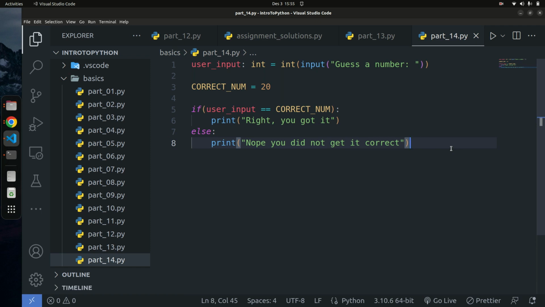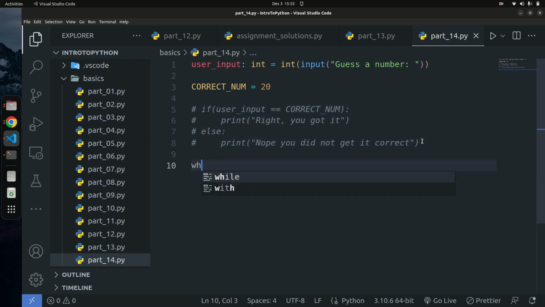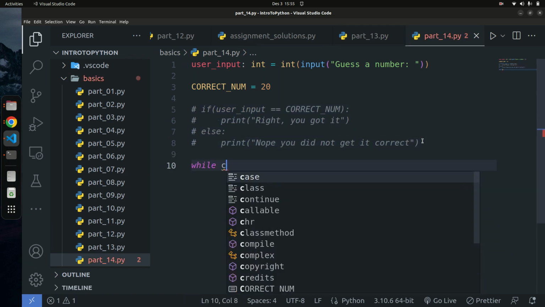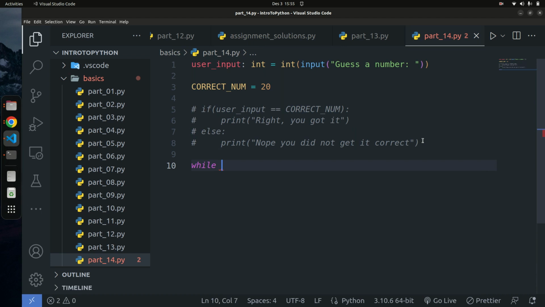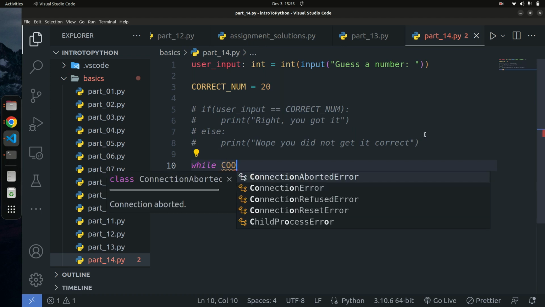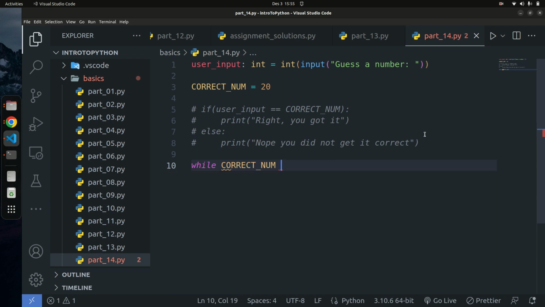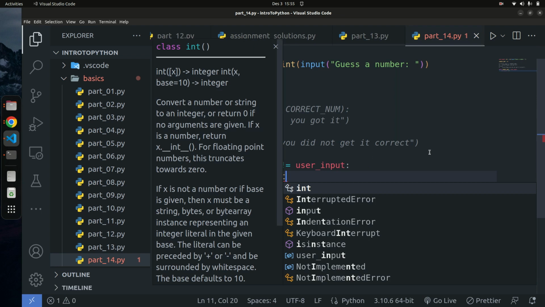Okay, so I'm just going to go ahead and comment this part of the code that I have written so far, and down here I'm going to simply say while the correct number is not equal to the user input, right? So while the correct number is not equal to user input, we're going to say user_input is going to be of type int. We're going to convert it into an integer.